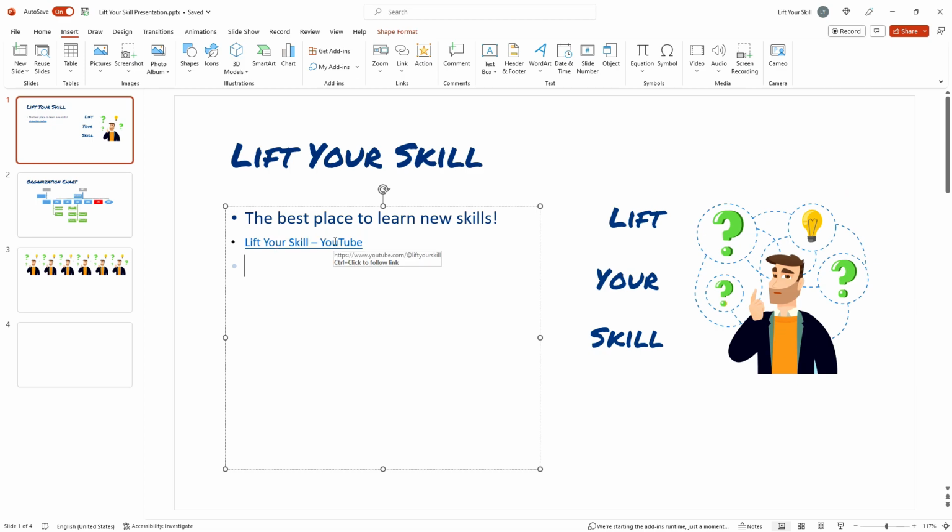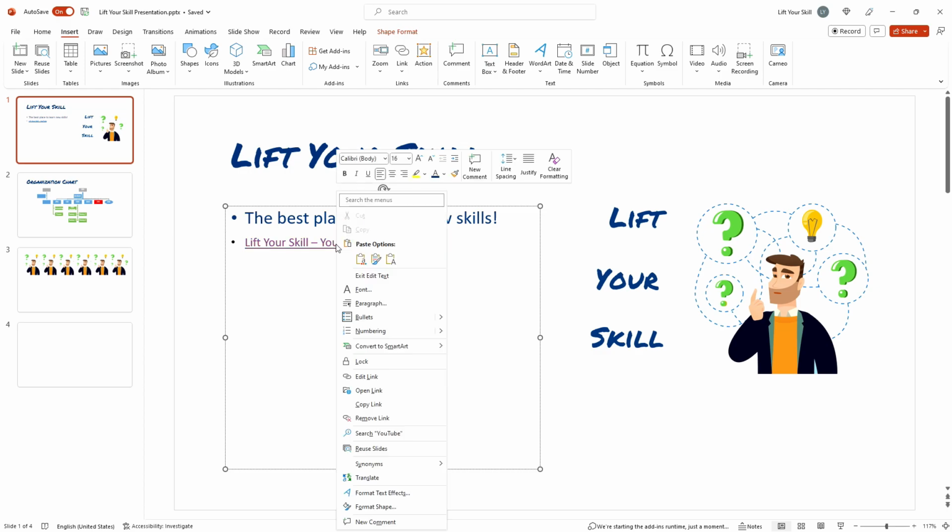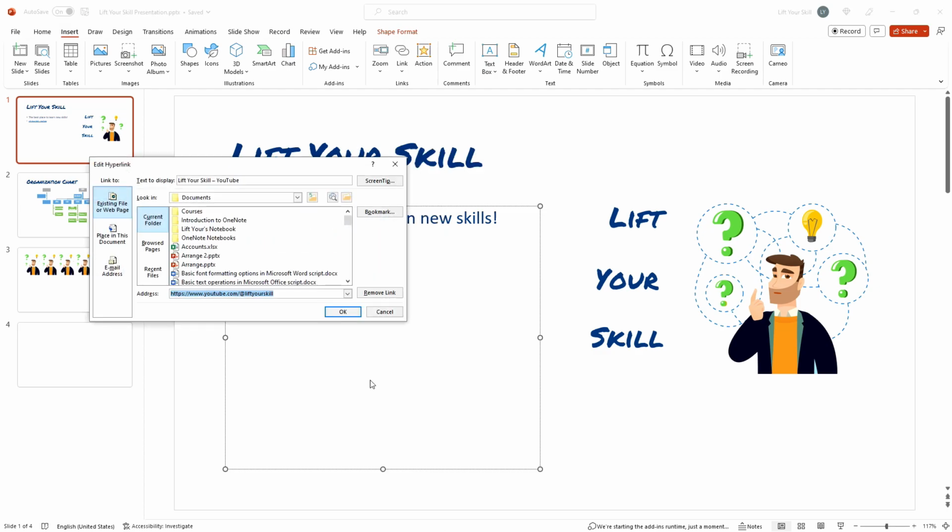If you want to change the text, you can simply right-click on the link and choose Edit Link. This will bring up a dialog where you can change the text of the link and also change the address it points to. You can also remove the link if you want by clicking on Remove Link.